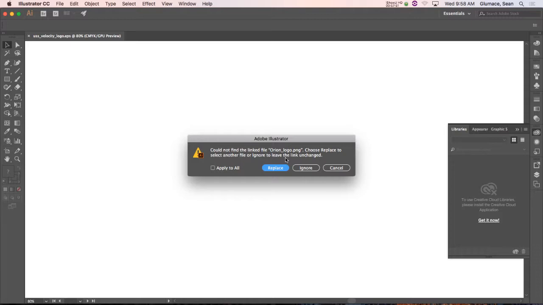Now, this is something you're going to run into. I'm missing a file. There was a linked file called orionlogo.png. It cannot be found. So it's saying choose to replace to select another file or ignore and leave the link unchanged. I don't know where that original file is. I'm hoping it's not anything important. I don't think it is, because bitmap files in Illustrator, they're nice to work with and work from, but in the end you get rid of them. So I'm going to say ignore.